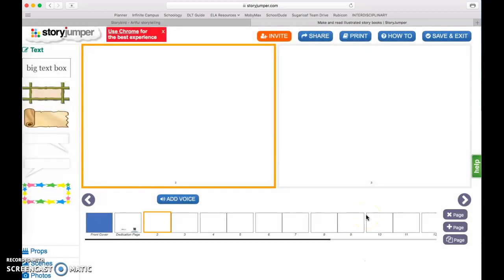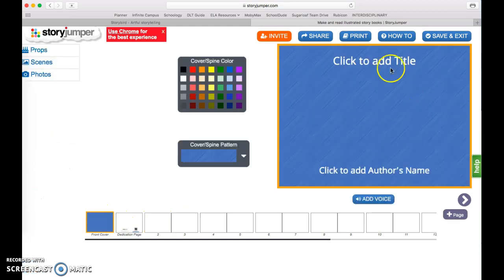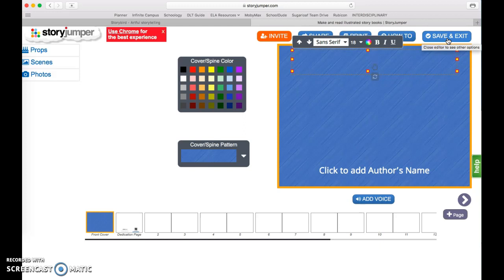Once you're done watching that and you're ready to start creating, go ahead and follow the prompts on your screen to do so. Over here you'll see how you can select which type of text to write, the props you want to include, the scenes, and the photos. And down here, just like on Storybird, you're going to click the front cover, add a title, and then you're going to click save and exit so I gain access to view your books.